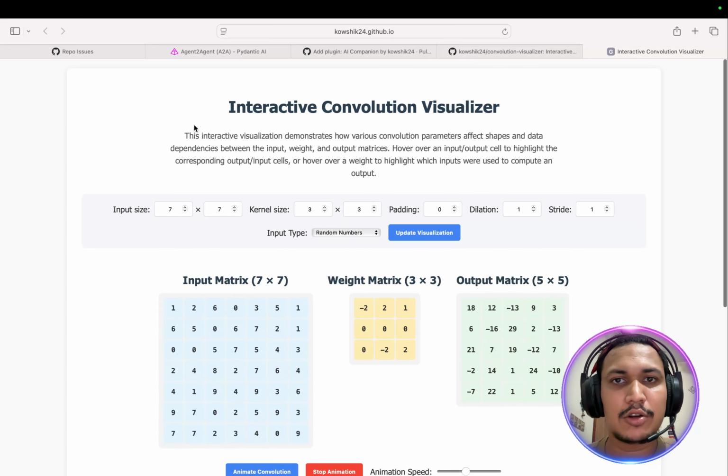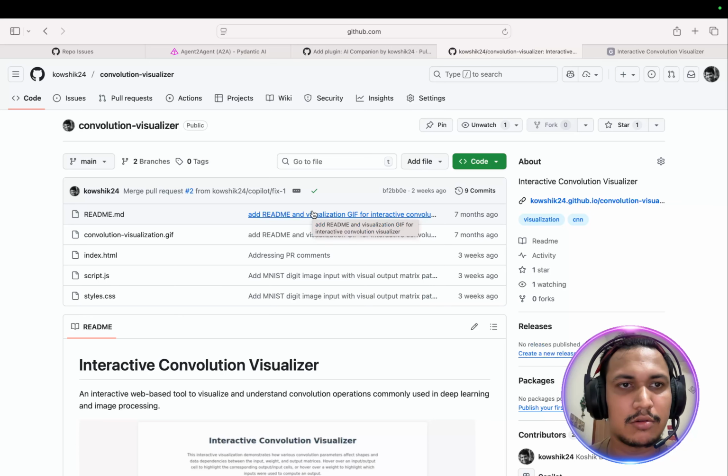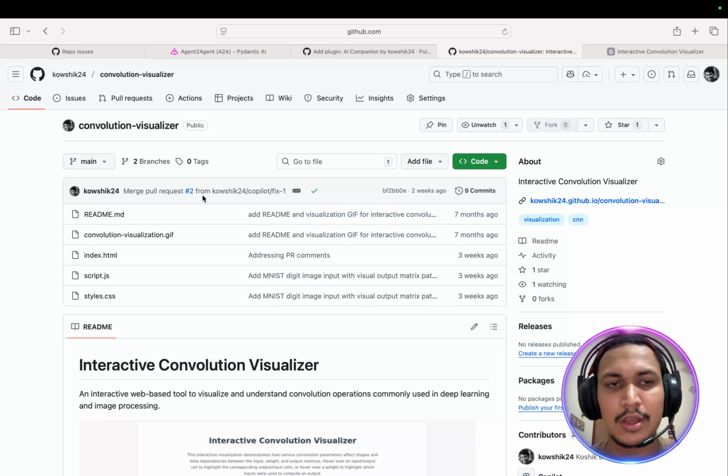So this is the tool, and I have a GitHub repo for it also. It's called Kaushik24/convolution visualizer, and you can check out this GitHub repo. If you click this link here, it will redirect you to this page.